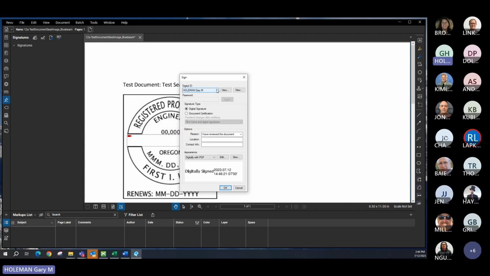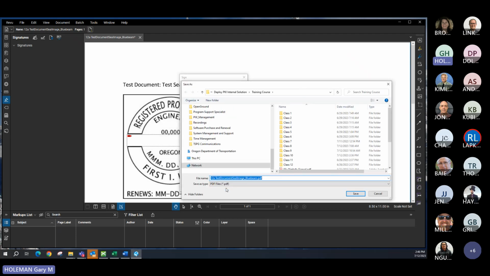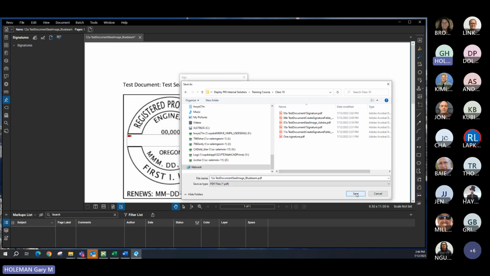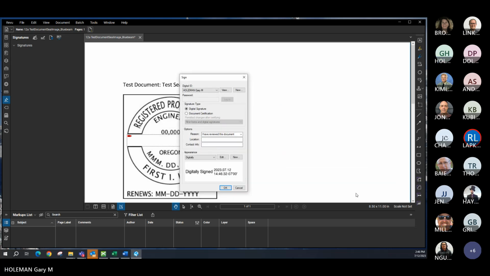I select the appropriate digital ID, digital signature, reason if you want one, and we'll go to digitally. And so this is the one with the JPEG image, and I'll click OK. And it's going to say, hey, let's save this. And I'm going to say, but not there. So this is class 10. So I'll save it over there and click save.